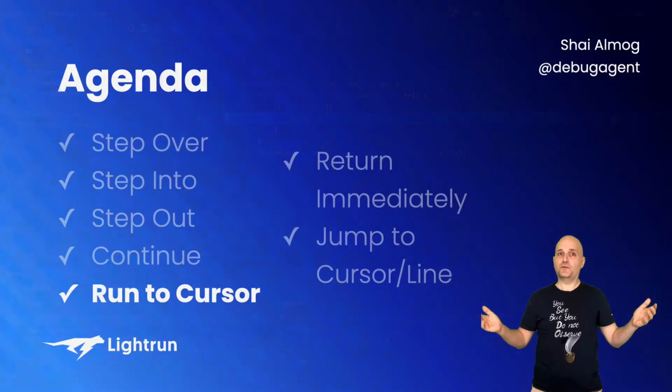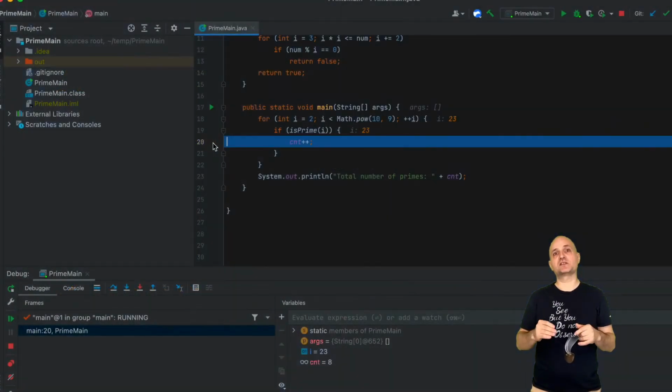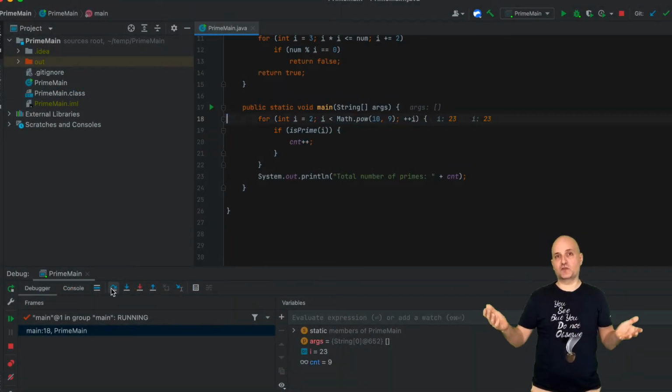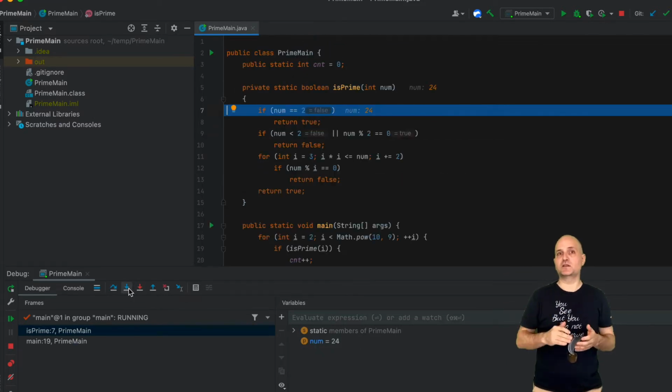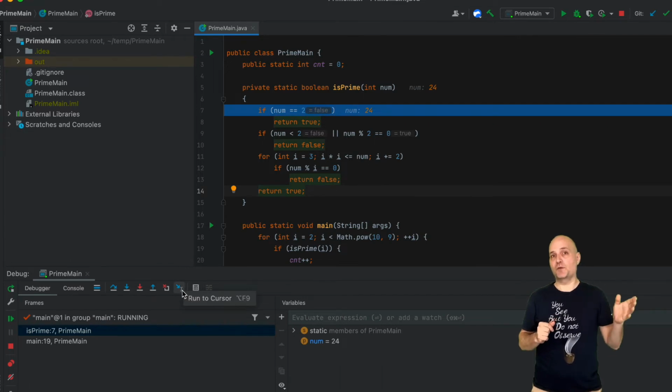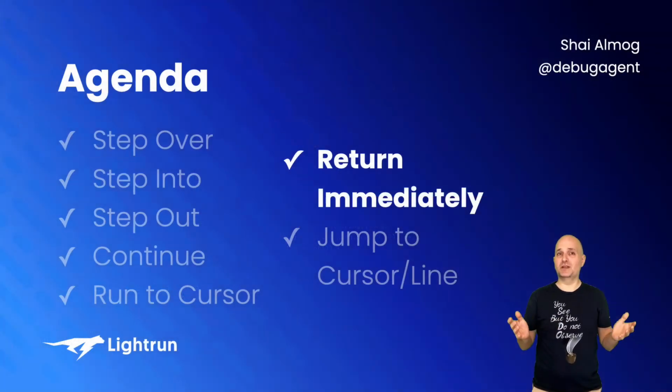Pretty simple stuff. Run to cursor lets us skip lines that are uninteresting and reach code that matters. We can just set a breakpoint at that line and get the same effect, but this is sometimes more convenient.